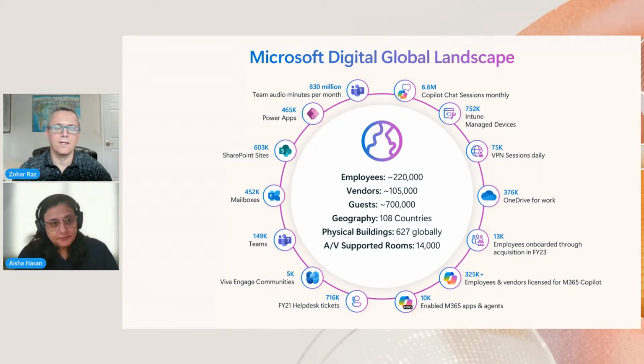scenarios. Aisha, one of the popular questions I tend to get is, how big is your IT team? So we have a very nimble but mighty team. It is all up about 10 to 12 people.